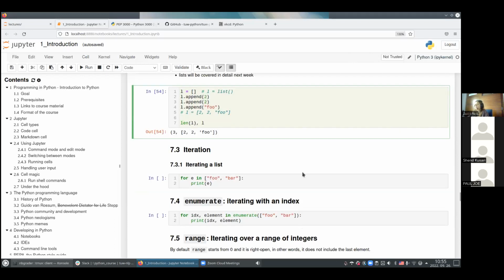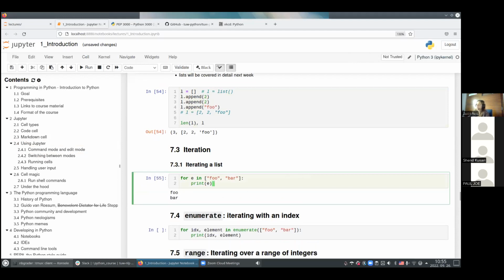We need to know basic iteration. Here is how you go through a list. A basic for loop looks like this. Here we define the list on the fly, and then we take an iterating variable, and that goes through the elements of the list.